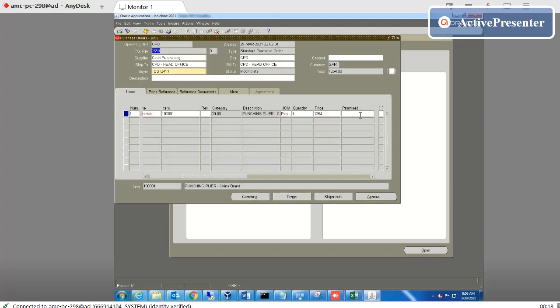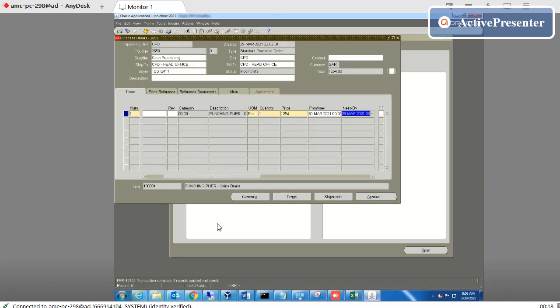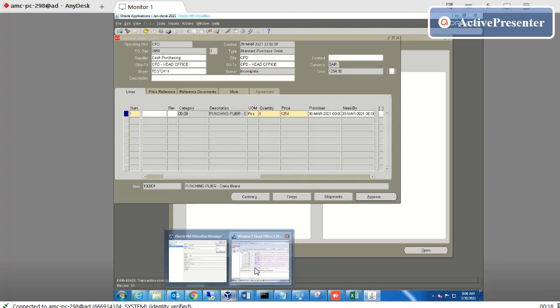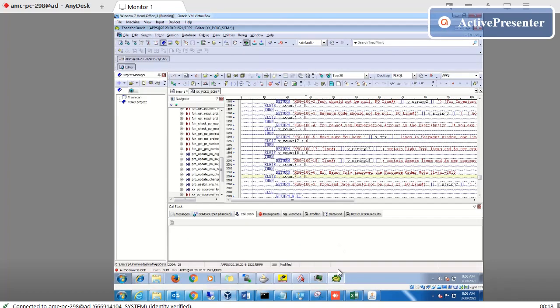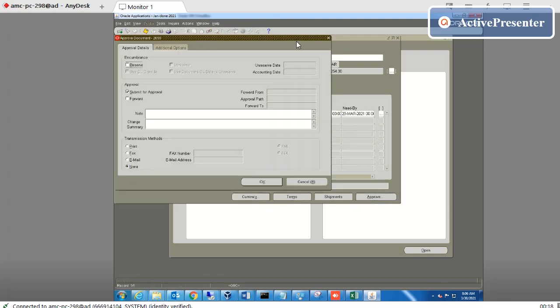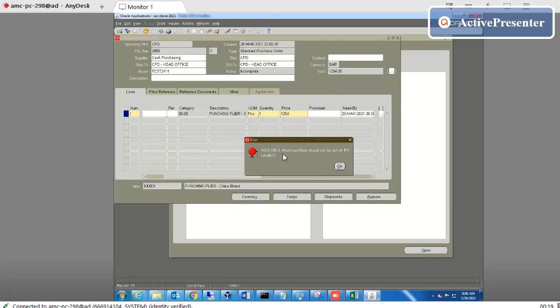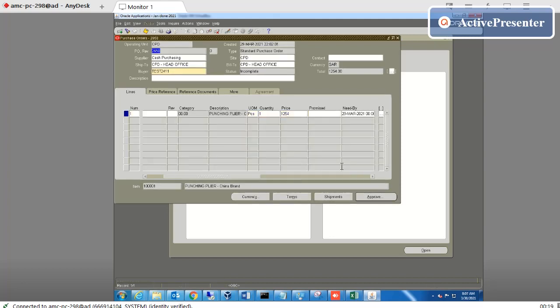So I will save this one. Or if I change something here, suppose, now the message will not appear. If I remove this promise date and save this one, the message will appear. This message will appear: promise date should not be null.